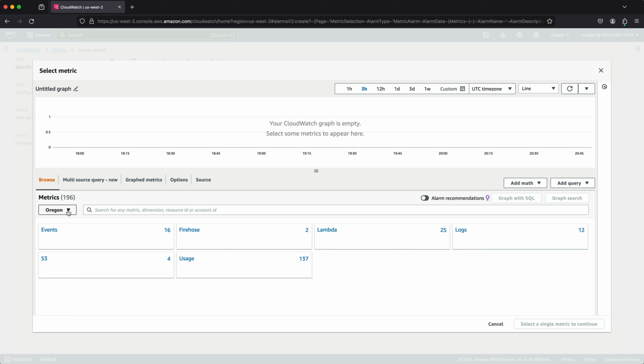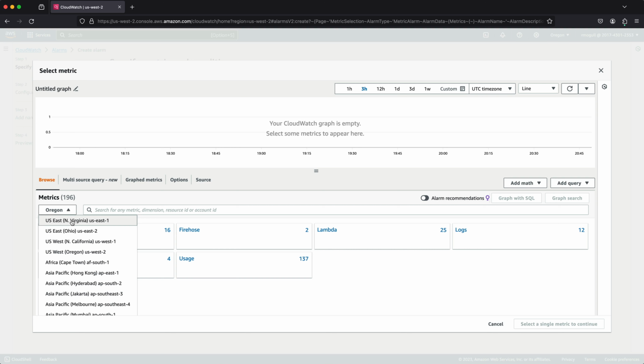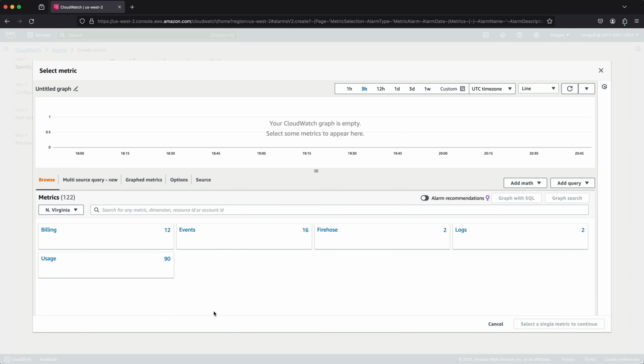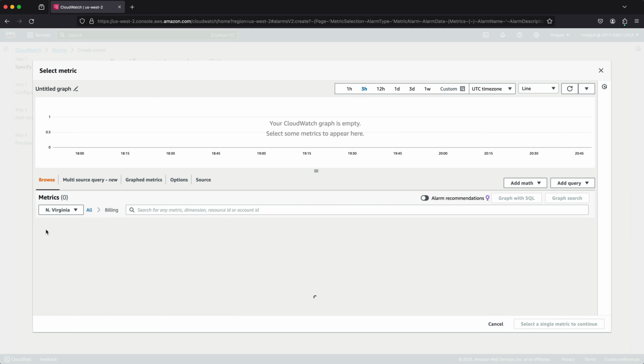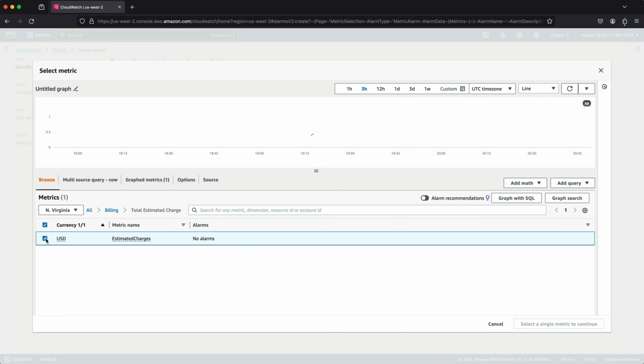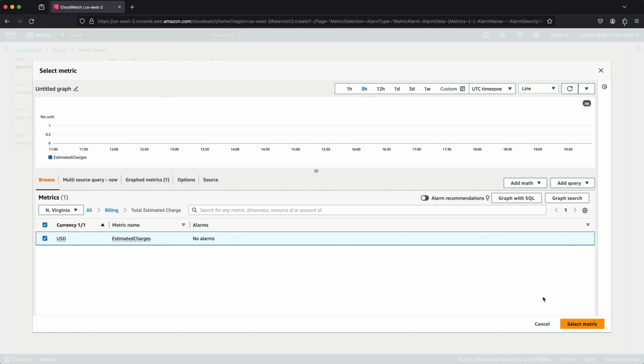Or sorry, US East 1. So click on this down box and select US East 1, Virginia. Now you'll see the metrics that we need. Click on Billing, and then Total Estimated Charge. You can actually do billing on a per service level, but for this billing alert, we want to do Total Estimated Charge. From here, click on the box for USD metrics and then select metric.